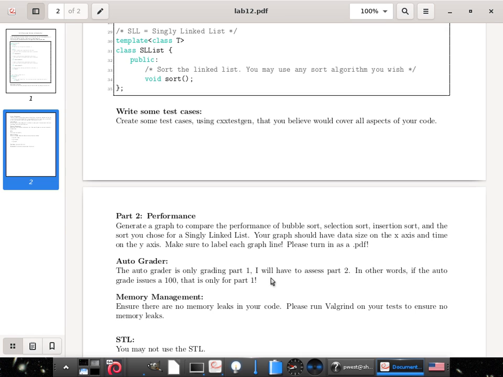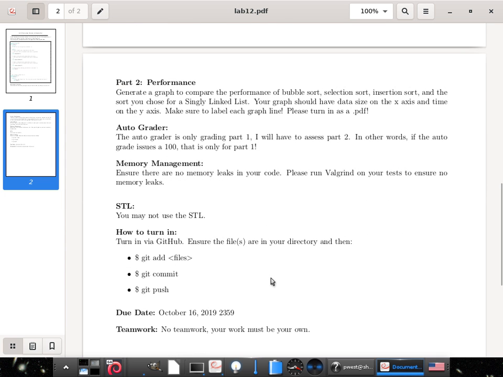All right. Holland, thank you. We'll have to get the performance graph. Auto graders are grading part 1, I have to assess part 2 manually. So just because the auto grader gives you 100, I don't have an auto grader that automatically inspects your graphs for correctness, because there are definitely many different graphs that are acceptable. Don't forget to run Valgrind. Don't use the STL, except for cout, of course. It's due a week and a couple of days from today. Any questions?